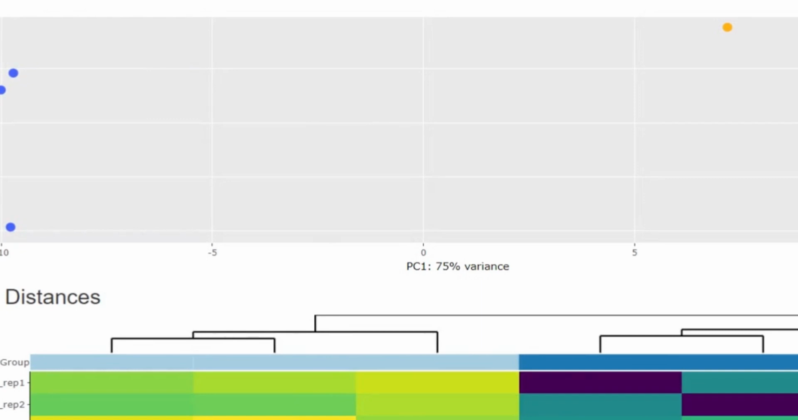Here I am just showing a sample comparison plot, PCA plot, and you can scroll over any of these dots. You can also download any of these plots that are shown here. You can change how you want to view the plot depending on the design file you gave.